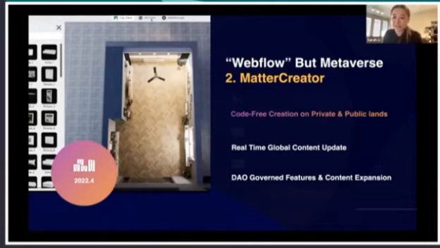We also have something called the Matter Creator. As we've previously mentioned, we're all about allowing the community to build. And for those that do not use things such as Blender or Maya or don't know how to use them, it's still possible to build and create through drag and drop, and essentially our in-house 3D tool, what we call the Matter Creator.